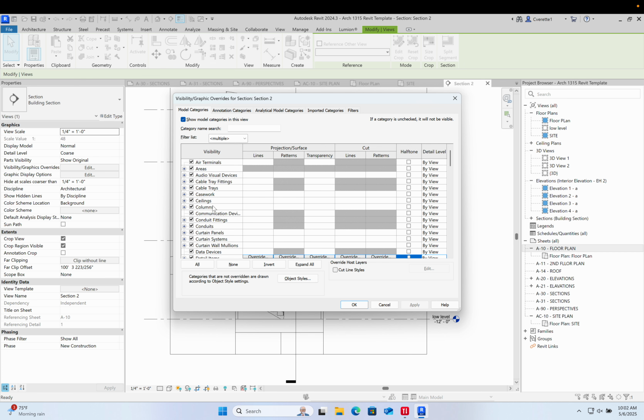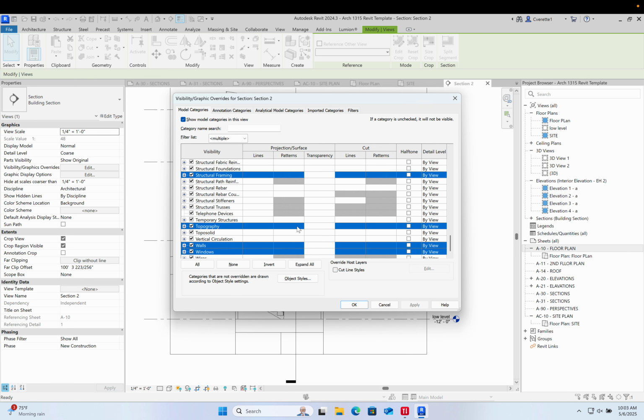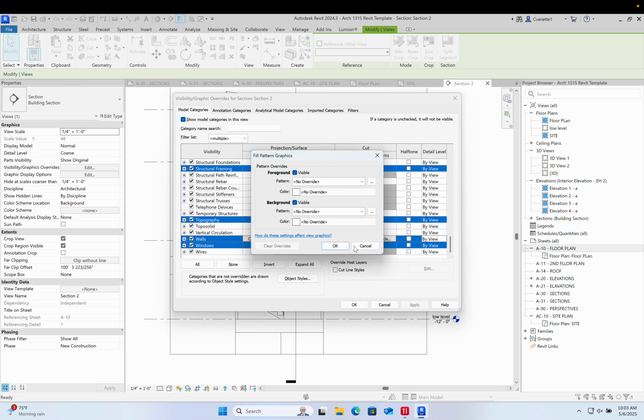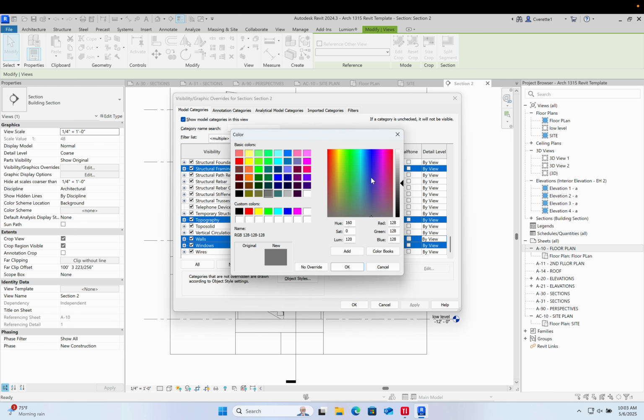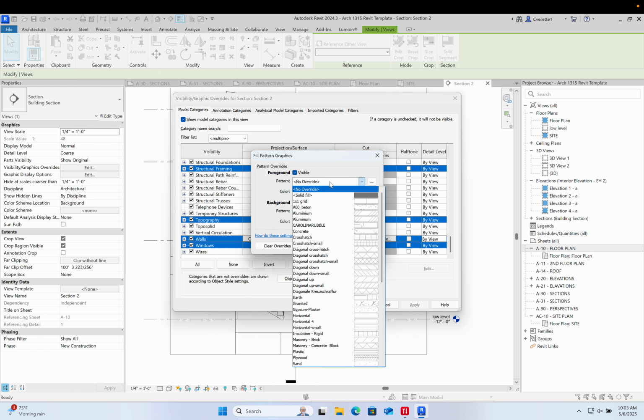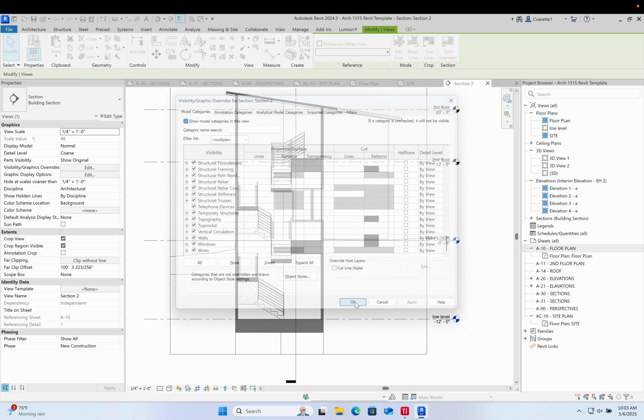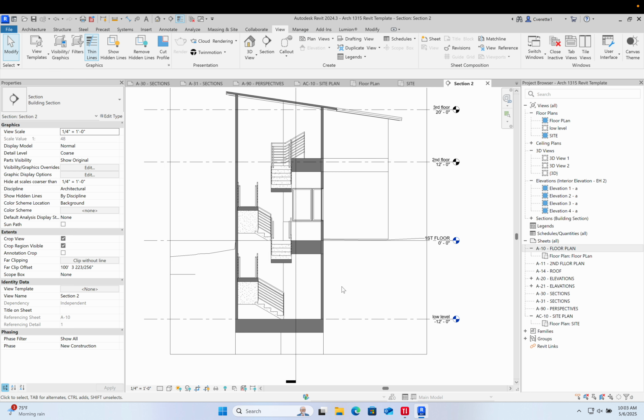And looking pretty good there. Keep in mind, I can always change this. I'm going to hold Control and click on where it says cut and the pattern of my cut. Right? I'm going to override that entire thing. And I'm going to make it solid. Press OK. Apply. And voila. Didn't have to do anything.